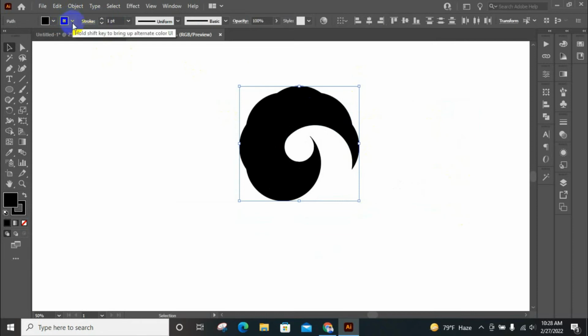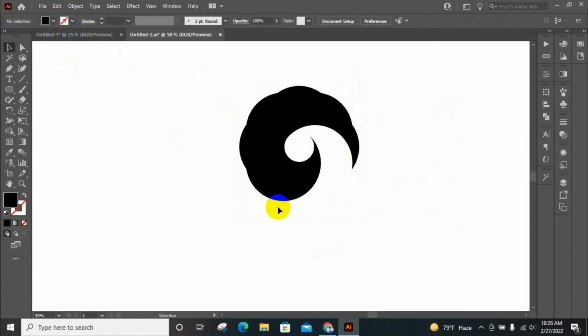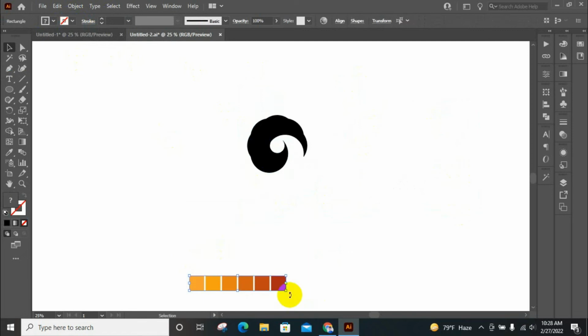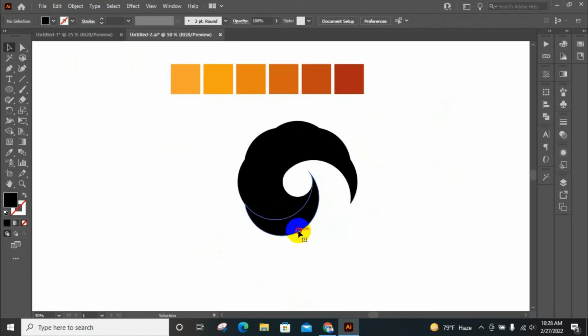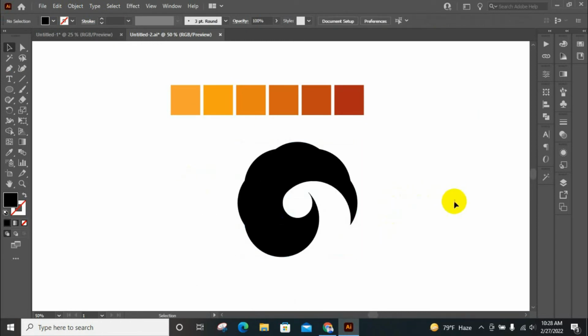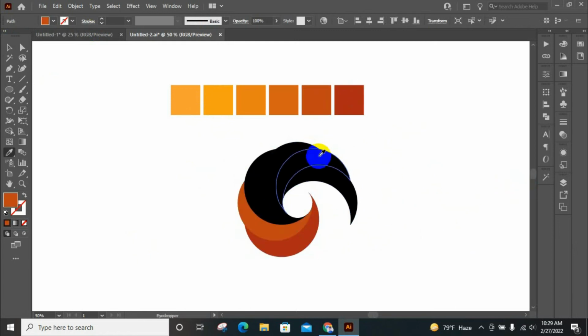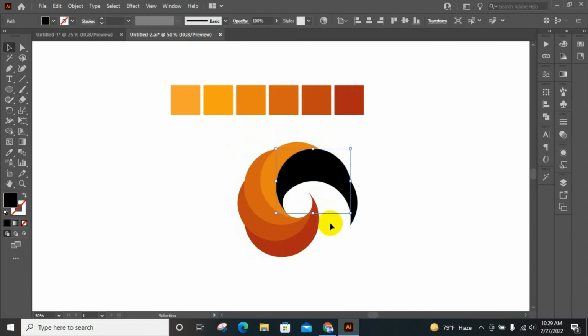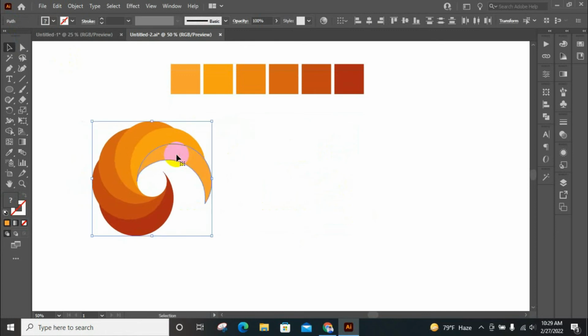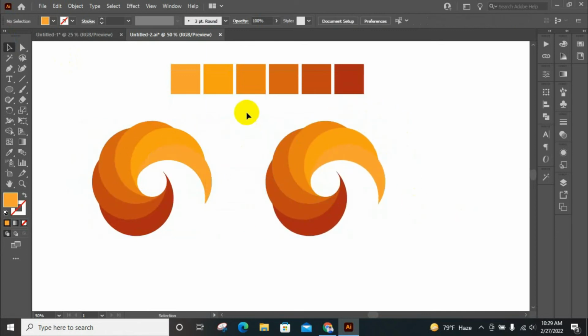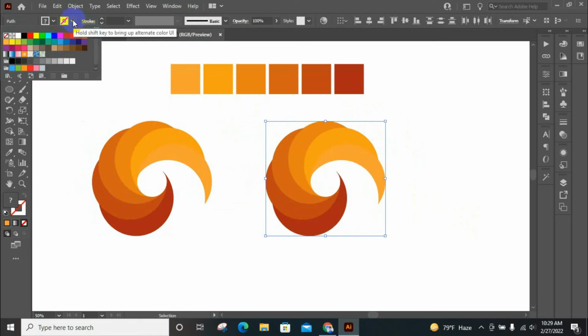Now select this and none this stroke color. Change the color to make it more attractive. Hold Alt plus Shift to copy the design. Now select these designs and pick up the stroke color.